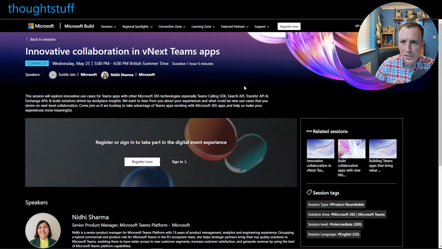Okay, so this sounds interesting because there's a whole list of APIs around the Teams calling SDK, the search API, the transfer API, which I don't think I've ever heard of before, and Exchange APIs, and how you can tie all these things together to create Microsoft Teams apps that work with other Microsoft 365 technologies. So this sounds like a super interesting discussion to have. If you are a blue sky thinker, if you like joining the dots of different Microsoft technologies and coming up with new solutions, I think you'll find this interesting.